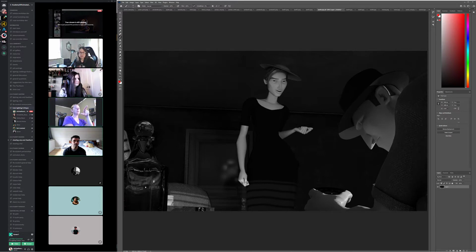Should I keep a flat light on her face, or kind of shape it more like how it is in the first half of the scene? More like the first half. Okay. Yeah. And just see how that plays out.